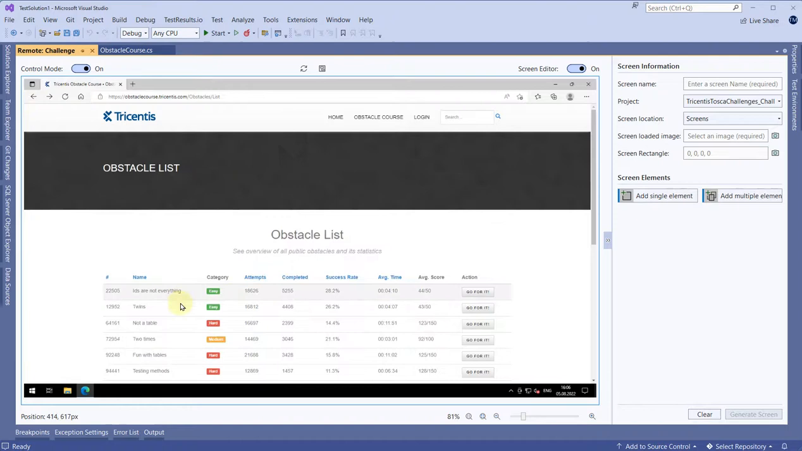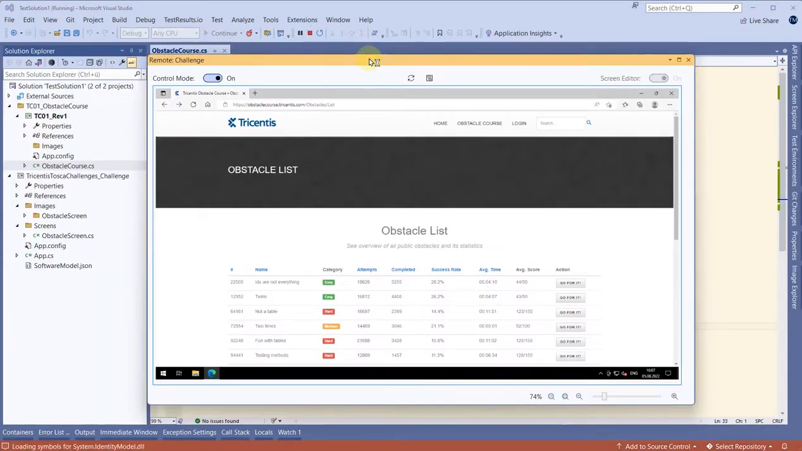That's the list. As you know, test results.io only starts a test step if it knows that it is correctly on the right screen. So what we are going to do now is to start the test case, and then I will manually click the Go For It button on this overview, and from that down on, test results.io takes over and does everything else automatically. Are we ready? I guess we are. So we start the test case.